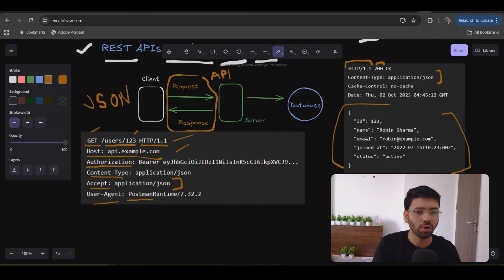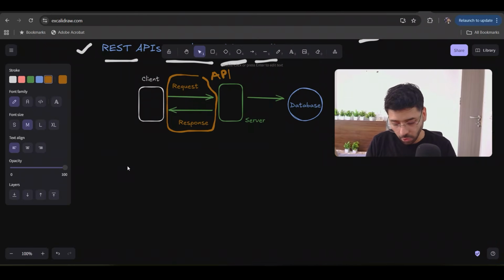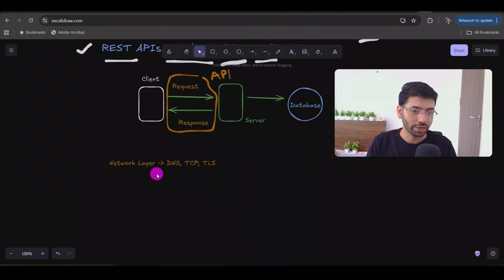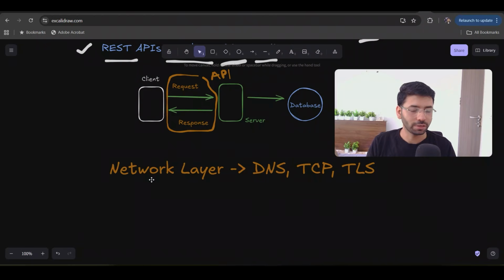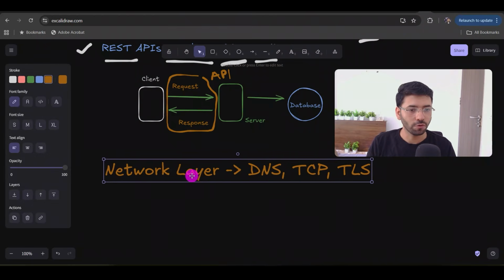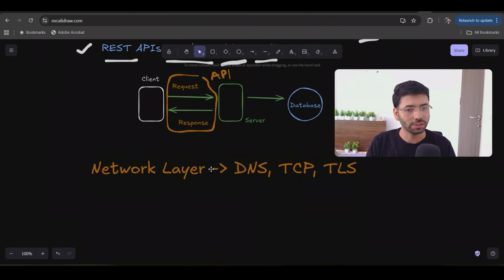Okay, so let me remove all this and then we can go further in detail about all the components that will be required in the API. So what we are going to talk about first is the network layer. The network layer will contain components like DNS, then the TCP protocol, then the TLS protocol that you should be aware of. I will talk about each of these in detail, and you should know all of these fundamentals.